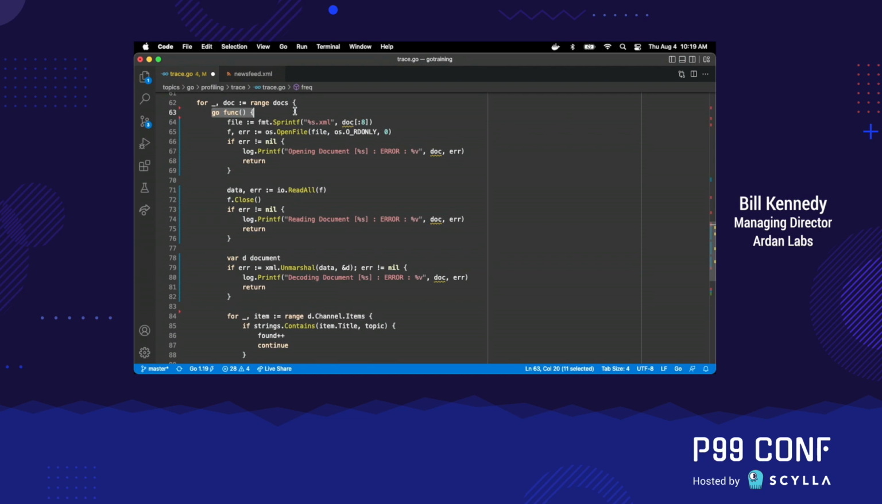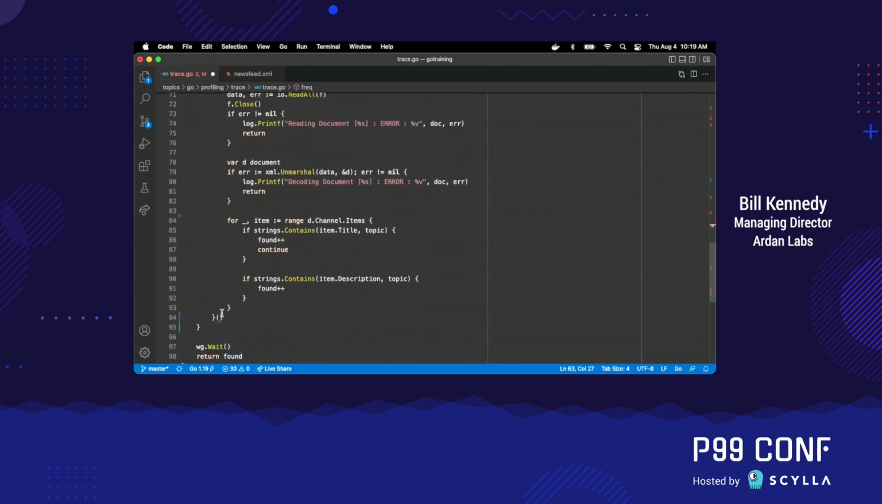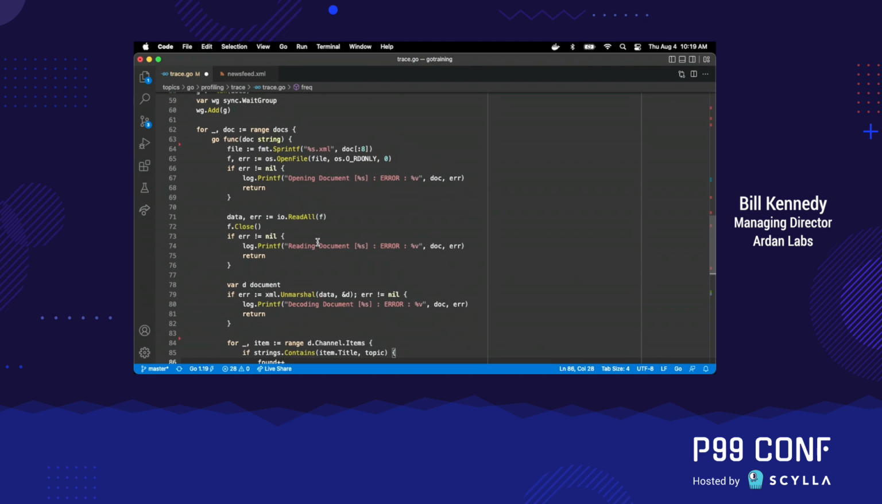In this case, 4,000 Go routines. Now you can see we've got some linter bugs here about closure. So what I'm going to do is make sure that we pass each document in. That means that each Go routine will process its own document. If not, I'm going to be closing over the doc variable on line 62 and we'll be just processing the same file over and over again.